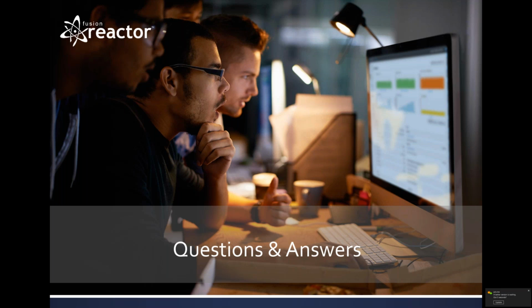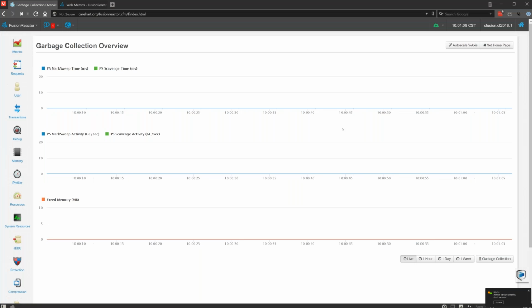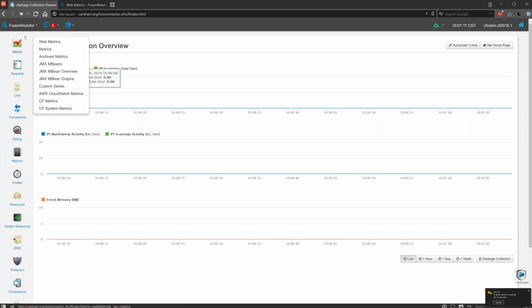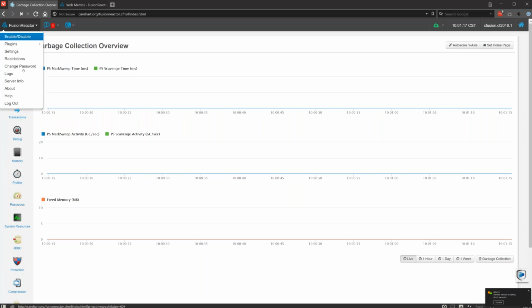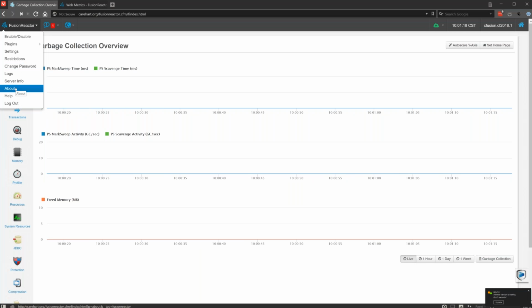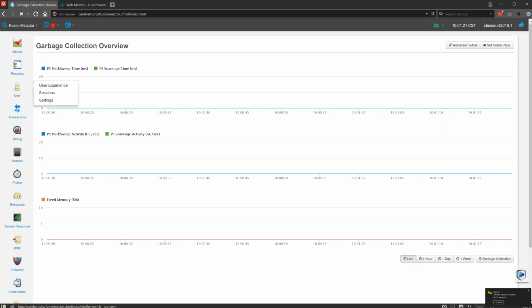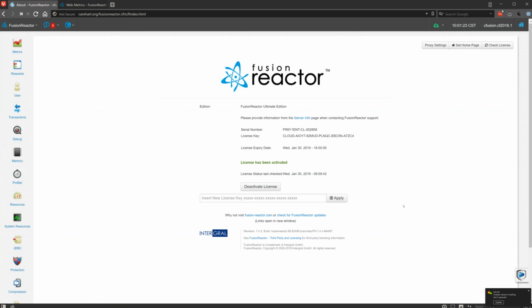Let me just show this real quickly, because it's a good point to make clear. Many people don't notice this, and I've pleaded with the engineers to make it more obvious. Up in the top left corner is a FusionReactor menu, and then there's About. At the bottom of that page, it shows you what version you're on. 7.4.3 is the current latest version. I happen to be running on that latest version.